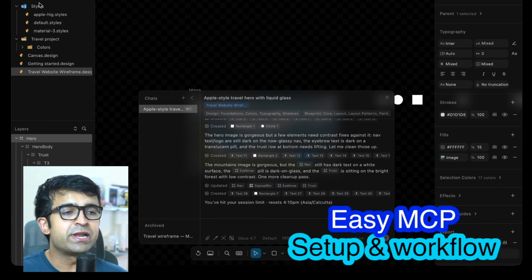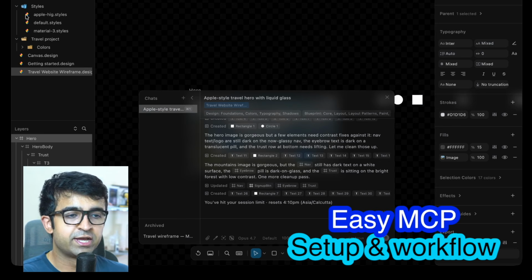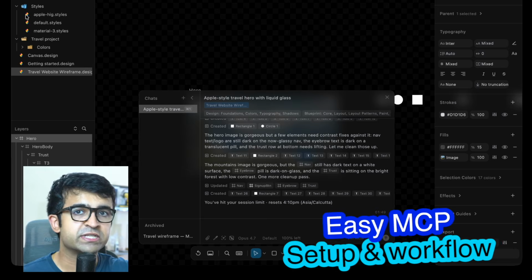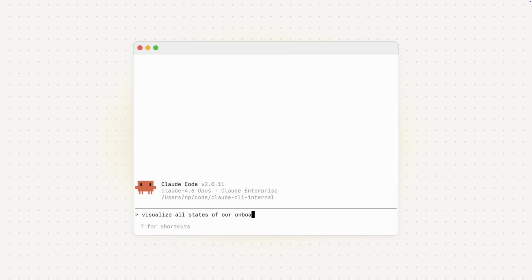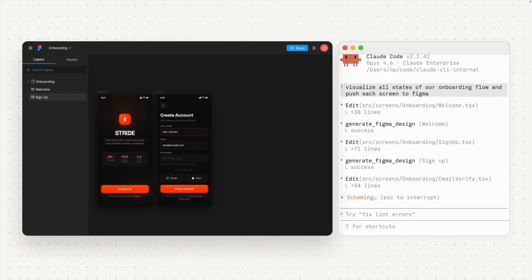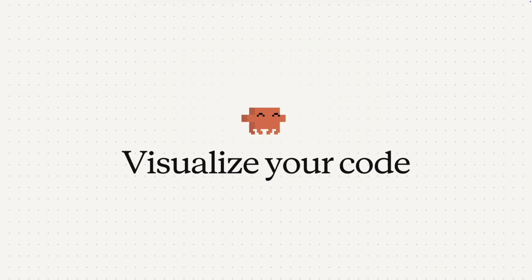What's cool is that Brilliant acts as an MCP server as well as an MCP client. So you can connect any tool that offers an MCP server, Notion, Slack, Claude Code, Figma, whatever tool offers an MCP server, you can connect it to Brilliant and add your existing workflow to it seamlessly.